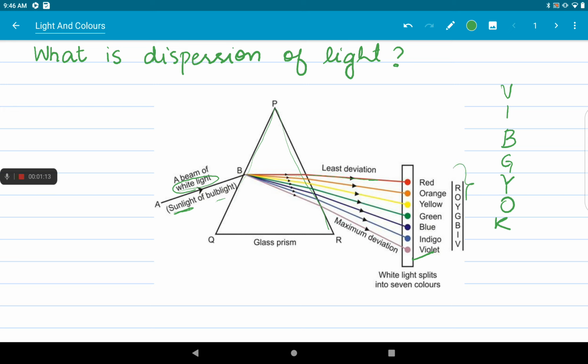Collectively, these different colors are known as the spectrum. It consists of violet, indigo, blue, green, yellow, orange, and red. And you have to write their names from down to up.